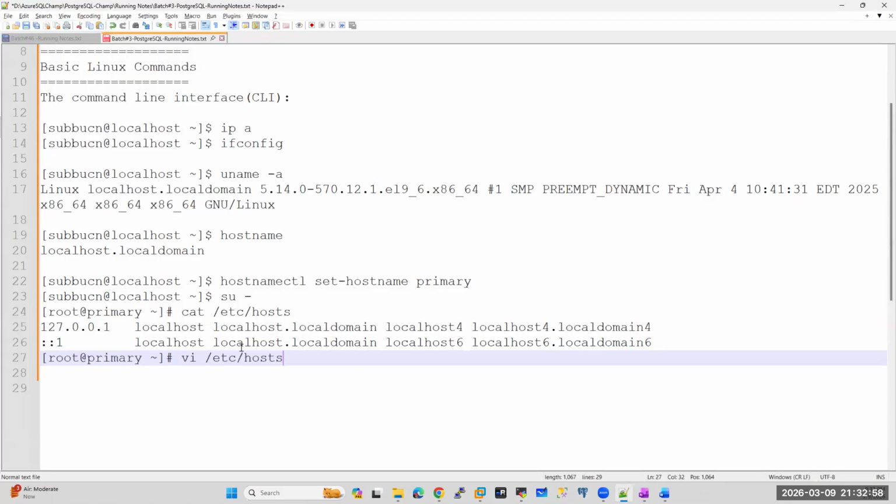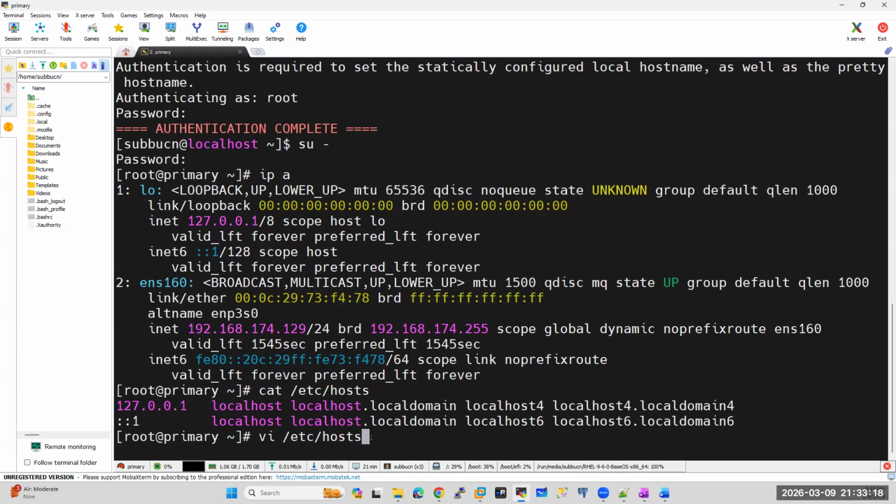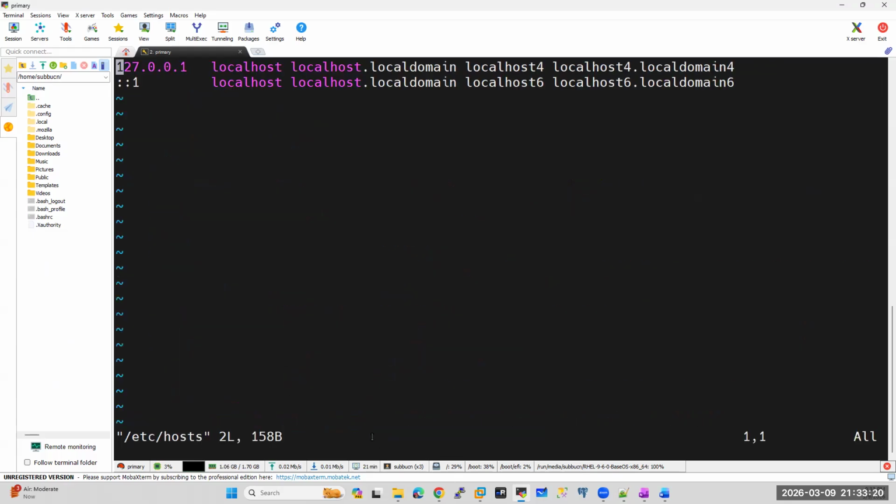The IP address along with the server name. This is what I need to update on the hosts file. The server is mapped to the IP address, and the IP address is mapped to the server. Vice versa, I am mapping it over the hosts file. Now go here and you can click on open. So this is the vi editor.